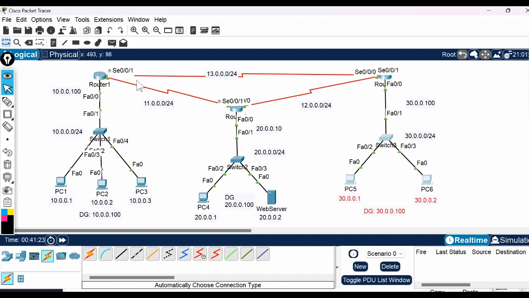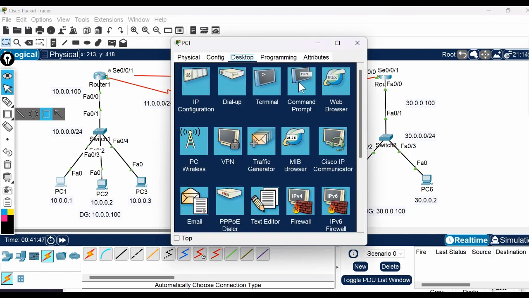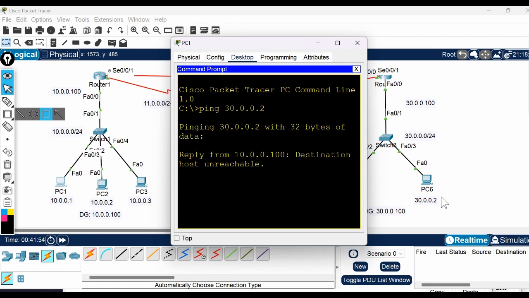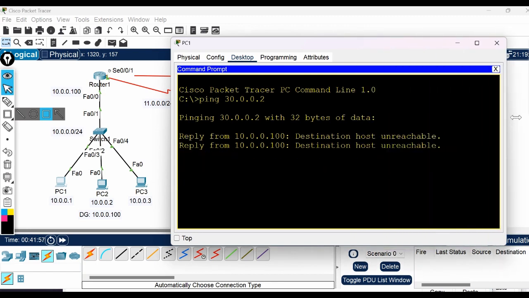Of course, it is going to be no, since we haven't configured any routing. So if you want the communications, you need to go ahead and configure the routing. By default, no communications. Of course, we will go ahead and configure the static routing and see the communication as well. Just to prove the same, go to this PC1, open the command prompt and try to ping, let's say, 30.0.0.2 itself. You will get destination host unreachable.